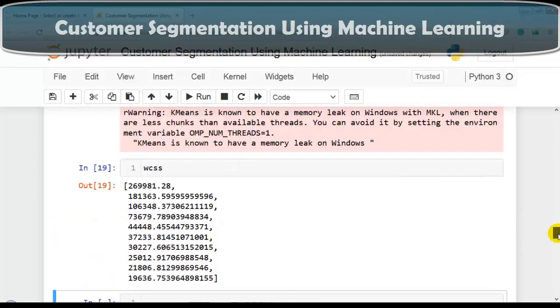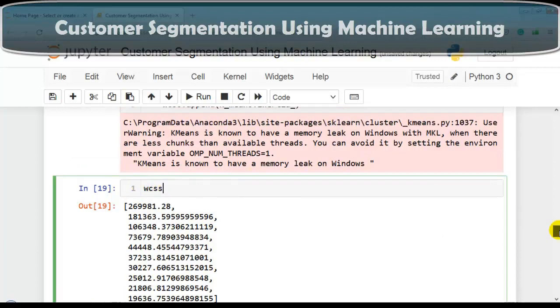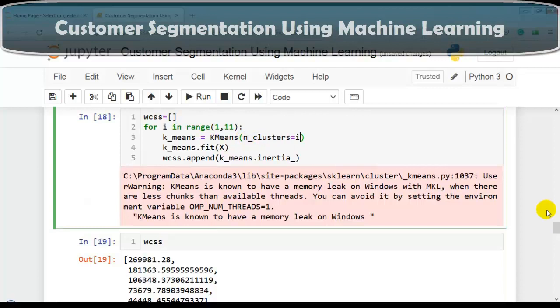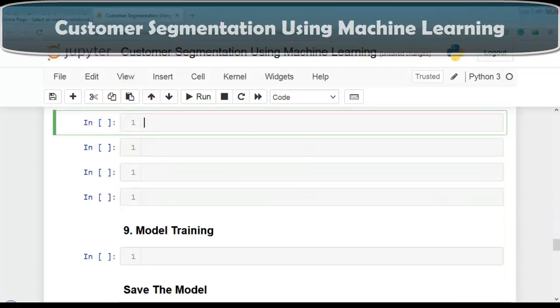Let me check. As you can see here, calculated value of within cluster sum of squares by different values of clusters that you can see over here. So now let's visualize it. So for that I am going to use matplotlib library.